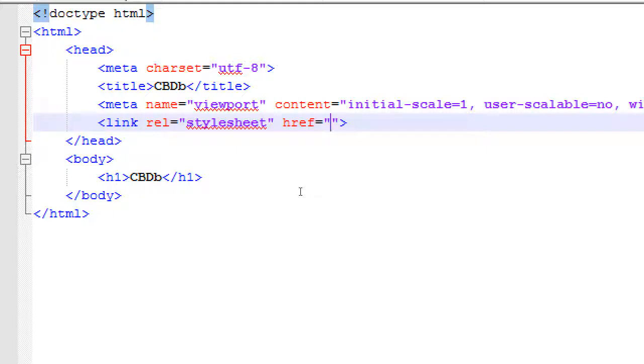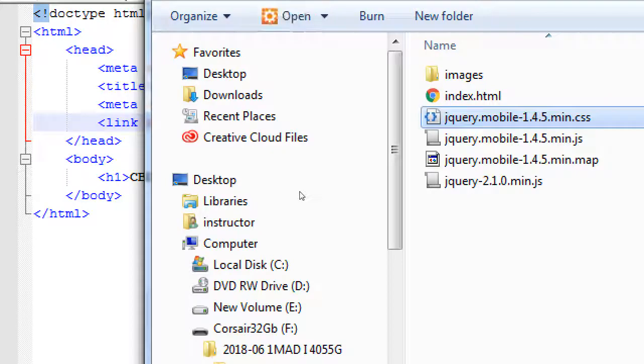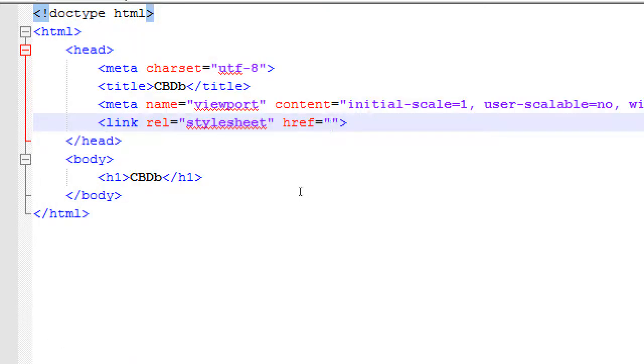The index.html file is in the same folder as the jQuery mobile CSS file, so we just type its file name, not the whole path. And I'm just going to copy its file name here instead of typing it and misspelling it. jquery.mobile-1.4.5.min.css. We don't need that other server path because it's not on the internet anymore. We're referencing our CSS file in our project folder.